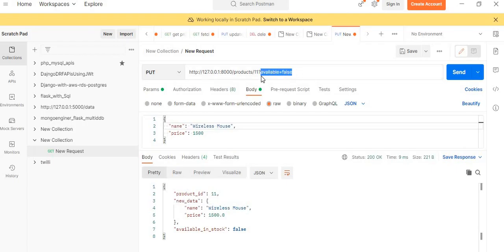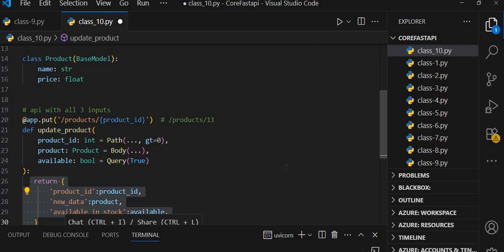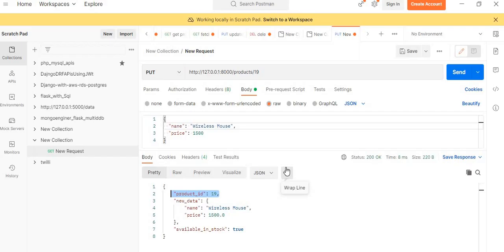If we do not pass this and hit this again, by default the available in stock is true, which comes from our code side. The default query value will be true for available in stock. And if I change this from 11 to 19, the product ID also changes. I hope this will make sense for you, and in this way you can test your APIs using Postman as well as the Swagger documentation which FastAPI provides.